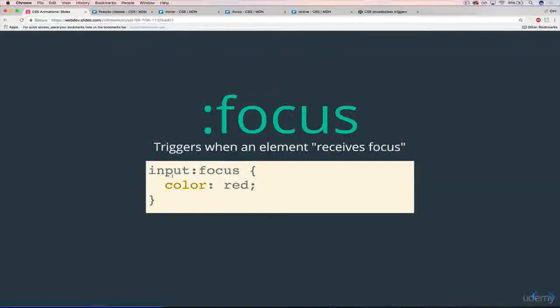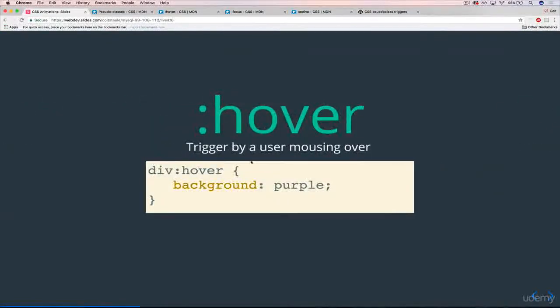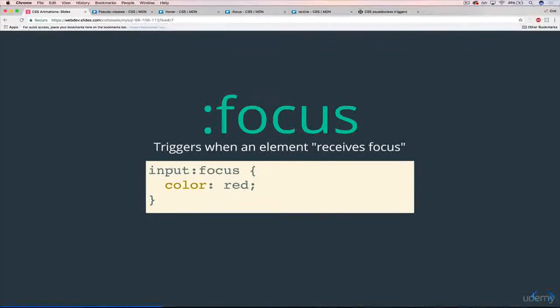So in this example, I'm selecting all inputs, just like I did with the hover, where I did all divs when they're hovered on. This time, all inputs, or any input that has the focus state. So if a user clicks in the input or uses the tab key to navigate to that input, showing that it has the focus of the page, make the text red, show that the user is currently using it or they're currently focused on that input.